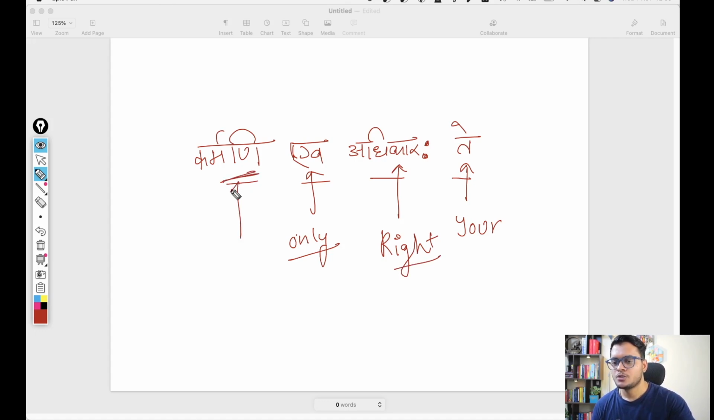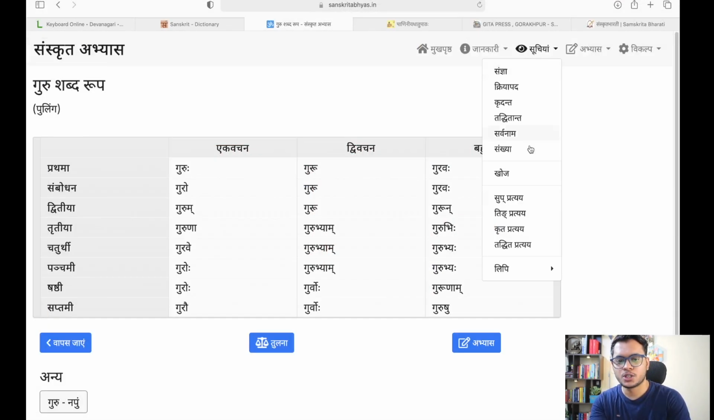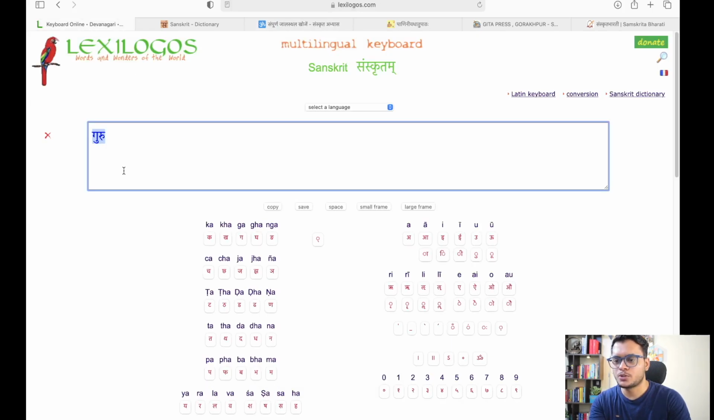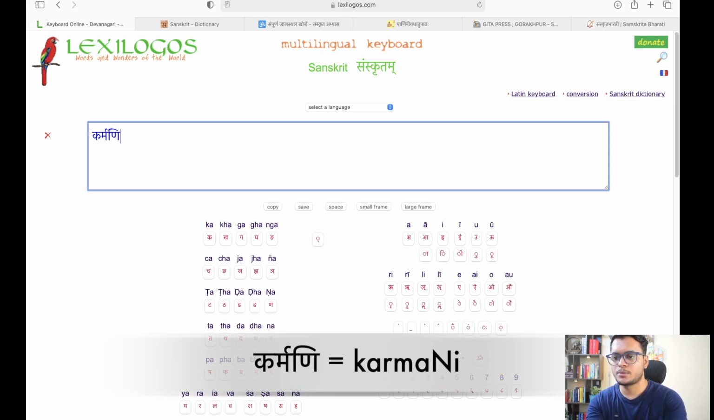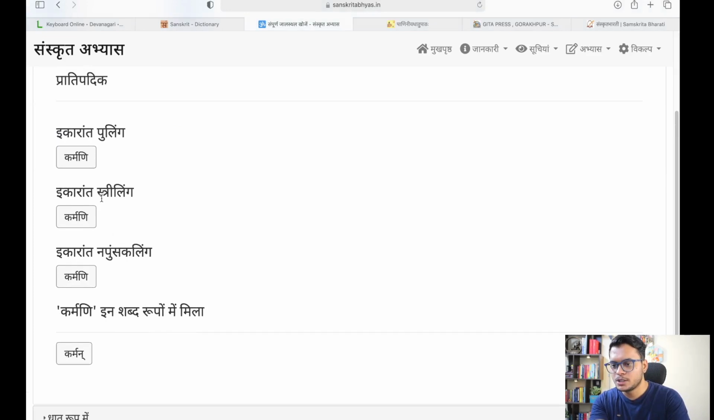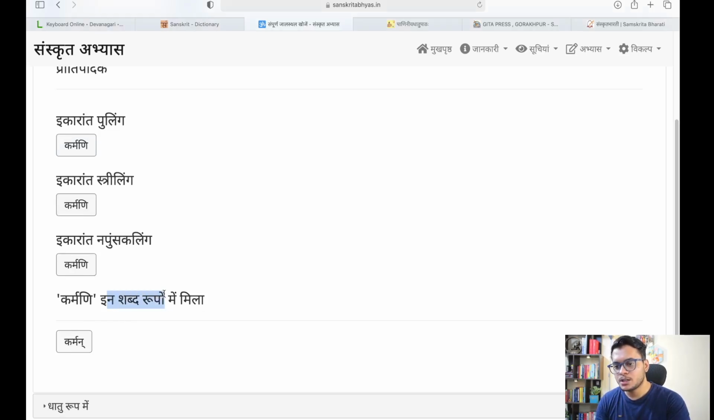Suppose you are reading that line in the Bhagavad Gita, karmanne vadikaraste. You get the Sandhi Vichhed portion also, but you are confused about this word, karmani, and where this word is coming from. Again, we go to Suchiya, we go to Khoj, and we type in our words. You can type it here itself, karmani. You can copy it here, paste it here, karmani, and just search it. So see, ikarant, pulling, striling, napunsakling, all three genders have this word form, but where is it coming from? Karmani is found in the shabd roop results, which means that this is coming from the word karman.